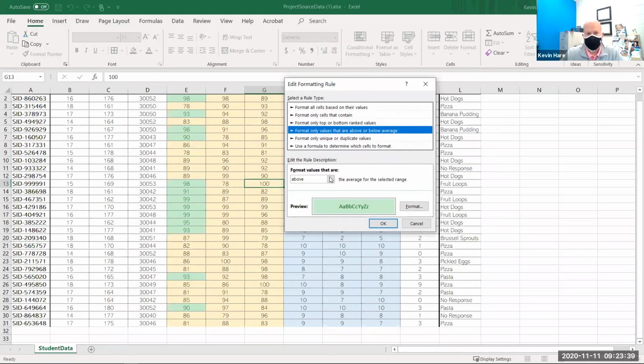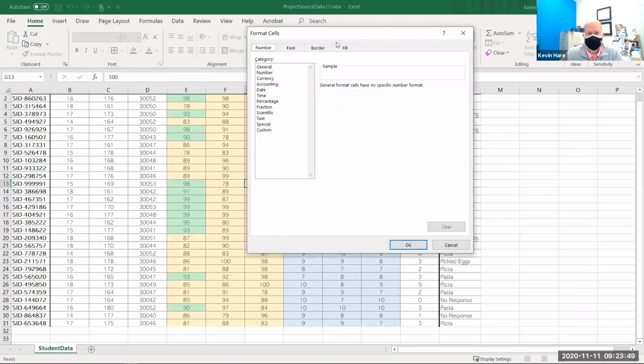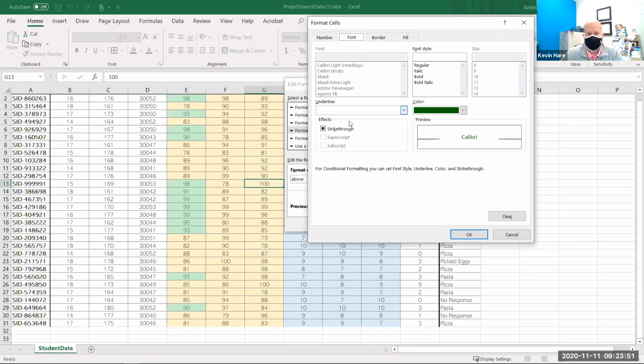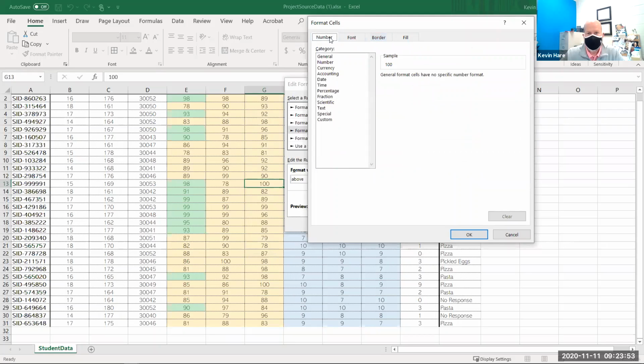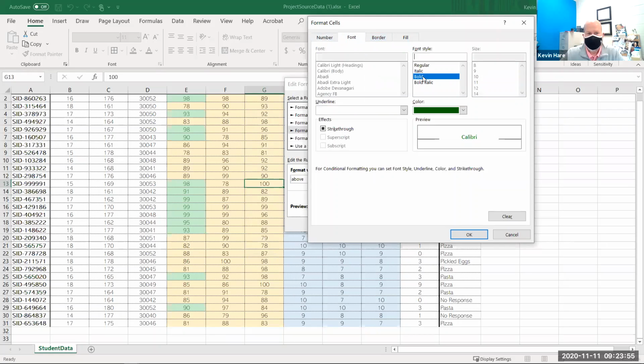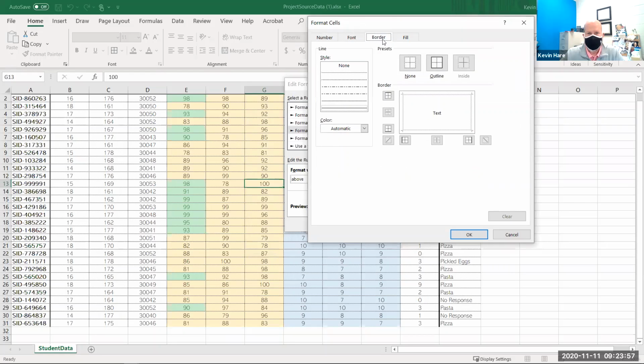So you can say above a certain, right? You can say above a standard deviation, right? You can say above 1 or 2 standard deviations. Right here you have format. So maybe in addition to making it green, you want to change the font, right? Or maybe you want to make it bold. So I can say make it bold and also put a border around it.